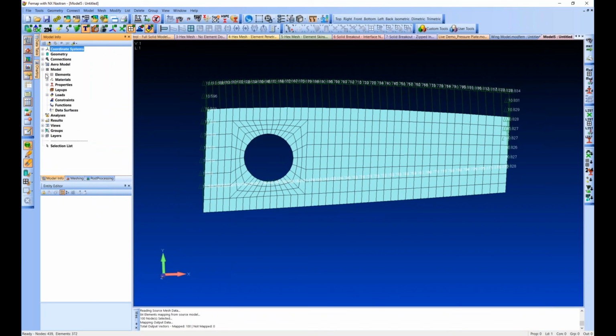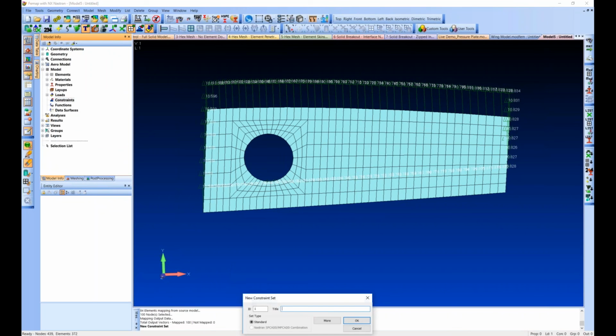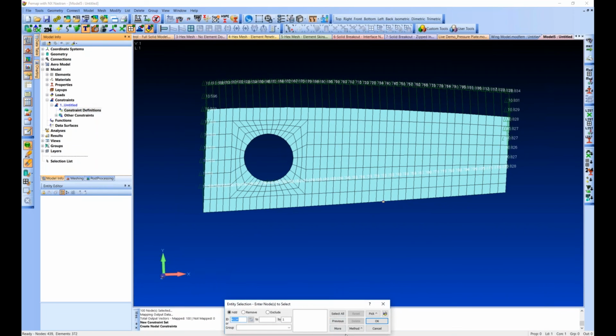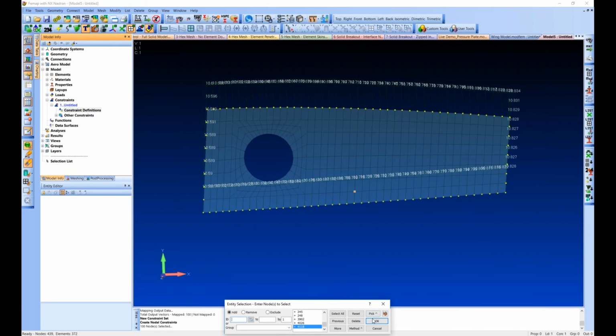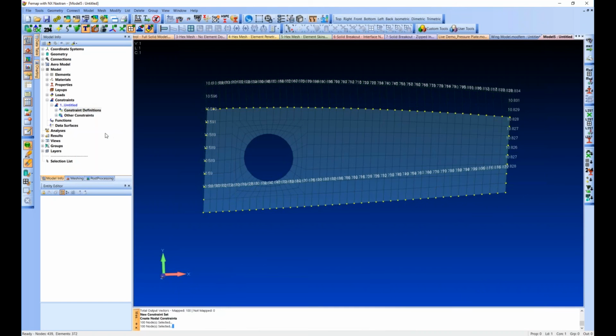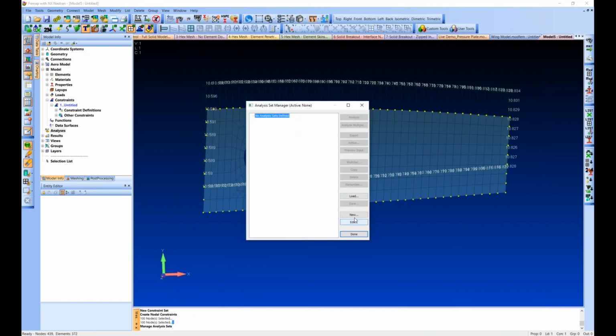Now we need to add constraints so we can run it. Just arbitrary names. Nodal, you can use previous because you've just selected the other ones, so it'll match. We're only doing displacements, so pins is fine for us. And we'll just do a static analysis.